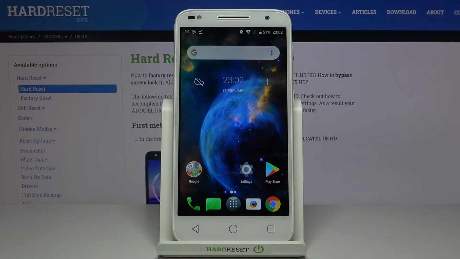So actually that's all. This is how to remove digital rights management in your Alcatel U5 HD.